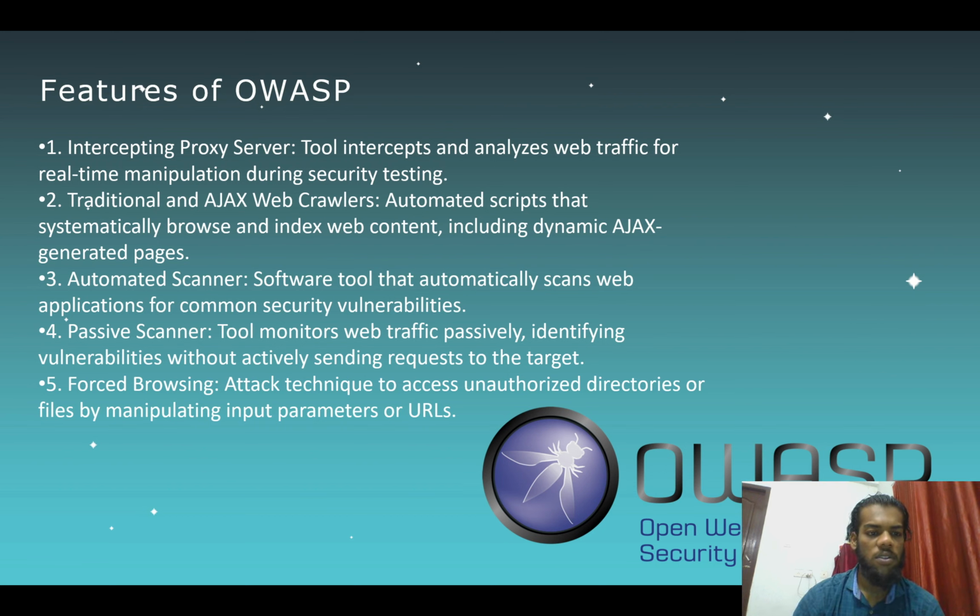Next, we see the automated scanner. An automated scanner is a software tool that automatically scans web applications for common security vulnerabilities. And the passive scanner. The passive scanner is a tool that monitors web traffic passively, identifying vulnerabilities without actively sending requests to the target.